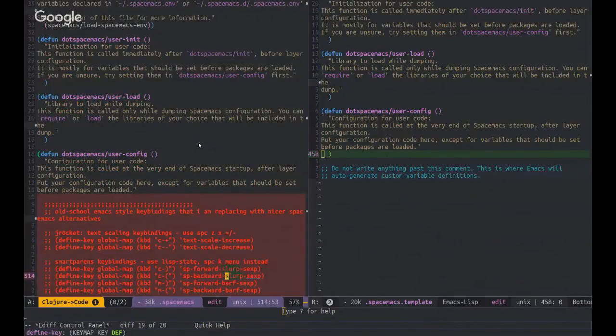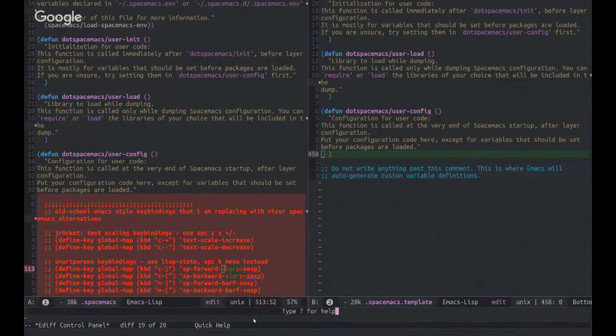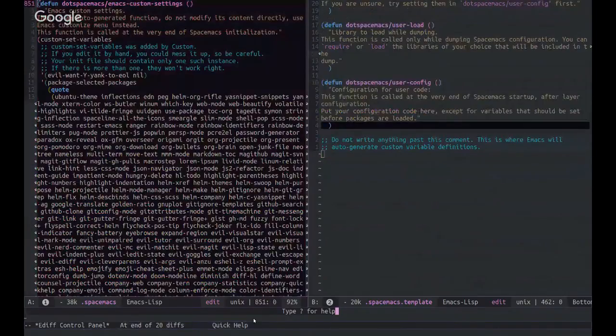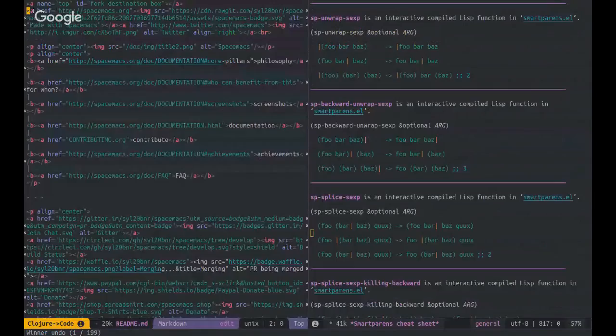And then next. The Emacs custom settings are going to be different because when you run Emacs or Spacemacs, it's going to add specific things to that as well. So I've updated Emacs, and I've updated Spacemacs via Git for the develop branch. I haven't needed to change anything from the template.